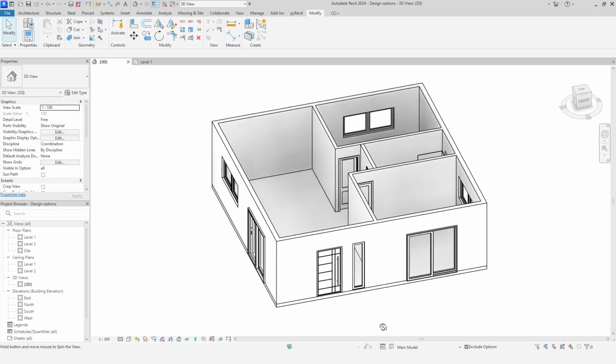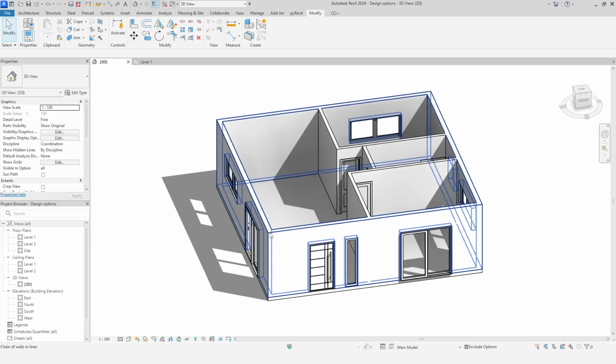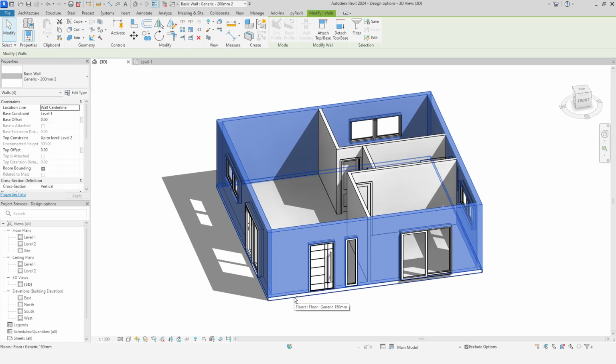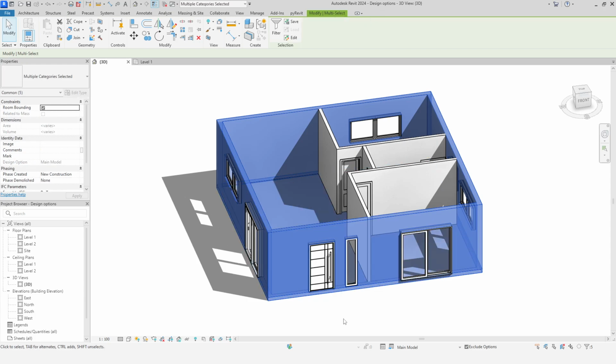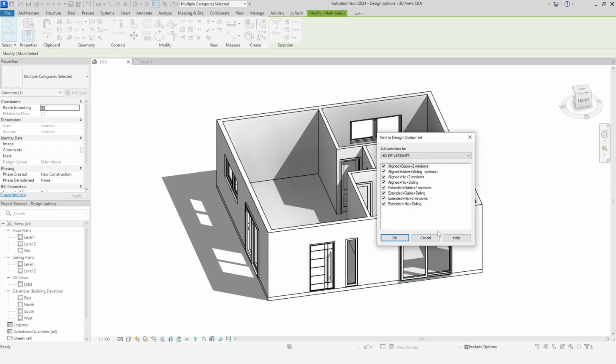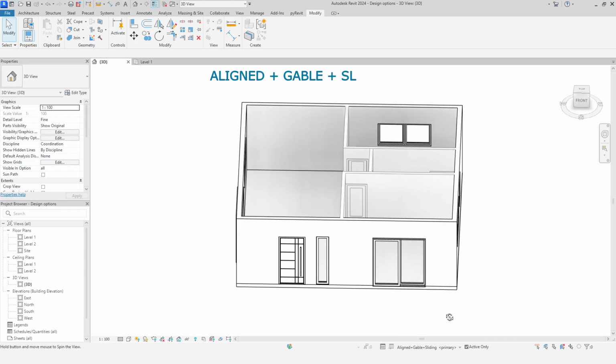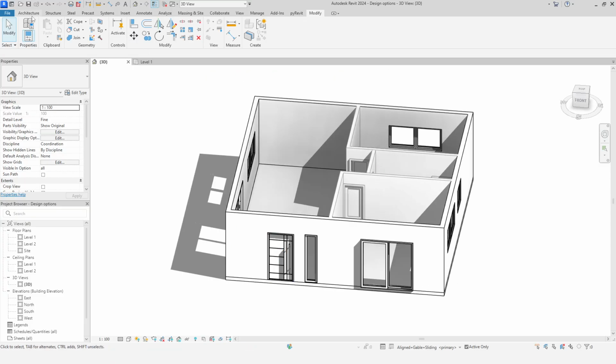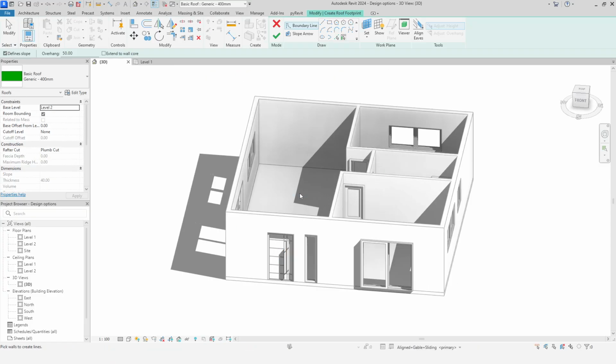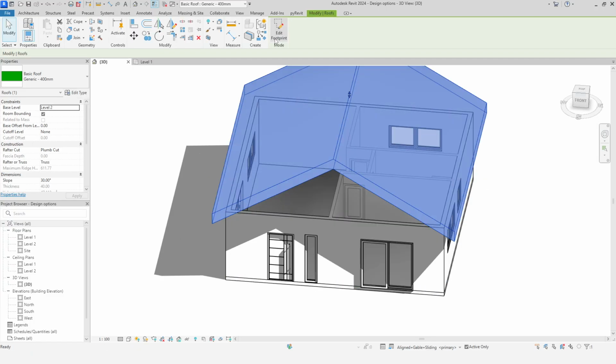Now we will add all elements that will be modified into the set we created. We select all exterior walls, as well as the floor. We click Add to Set and leave all options selected, since these elements must exist in every combination. Now we proceed by creating each variant one by one, following the order established when we define the 8 combinations. First, aligned, gable, sliding. We draw the gable roof and perform the attach operation.